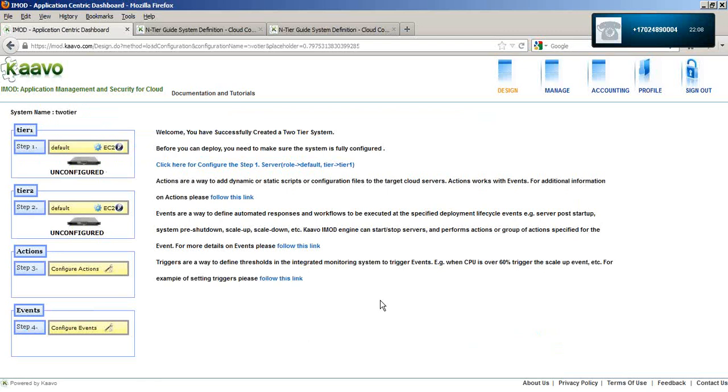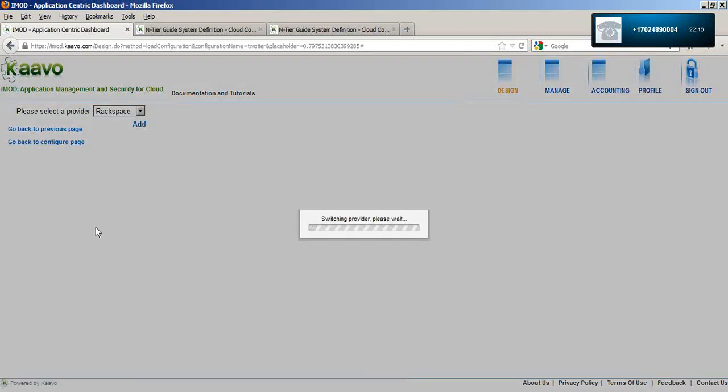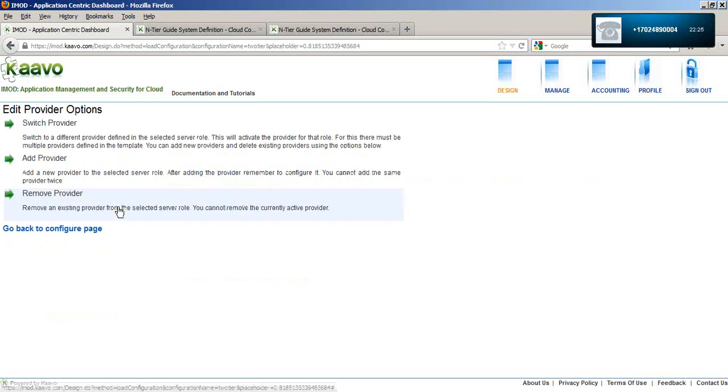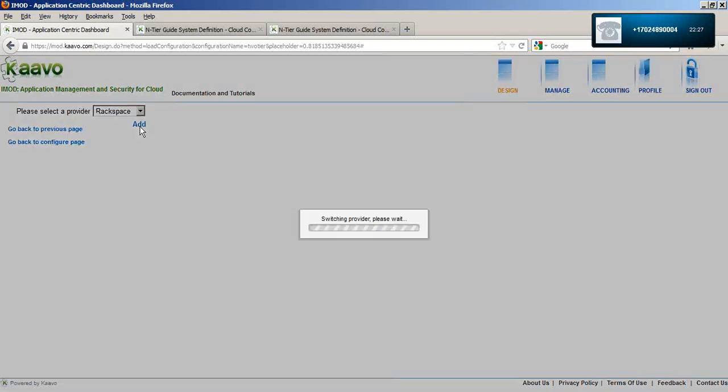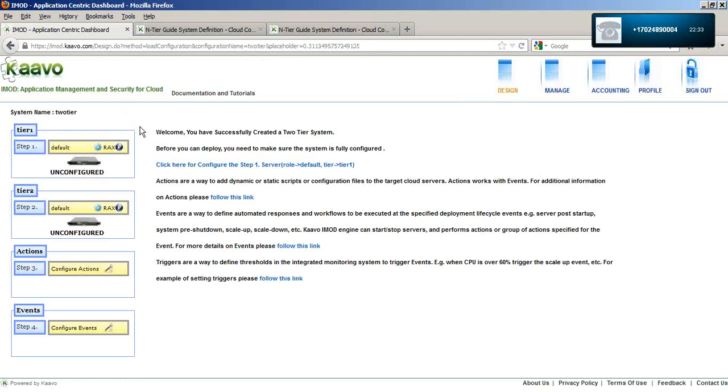Now I will add Rackspace as an alternate provider. So each provider, add provider, access add. And for the second role, next, I have to configure all the providers and choose appropriate images while doing so.